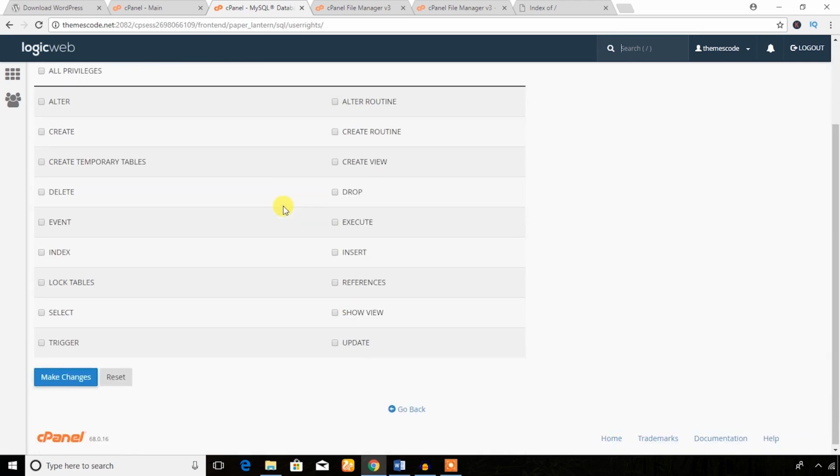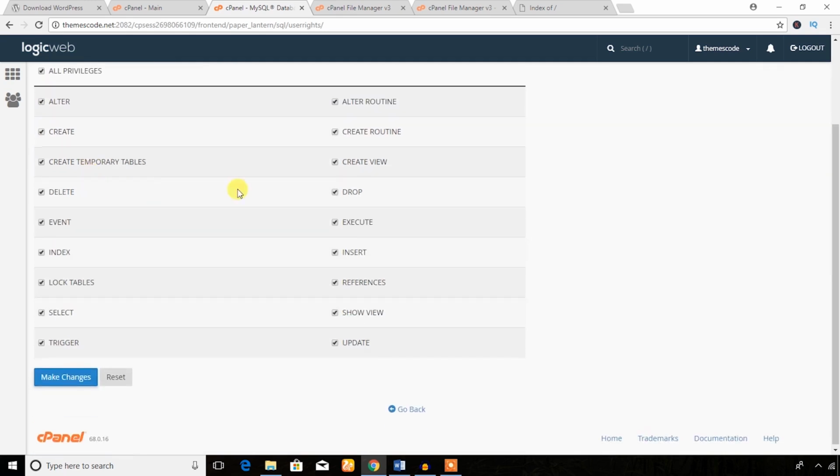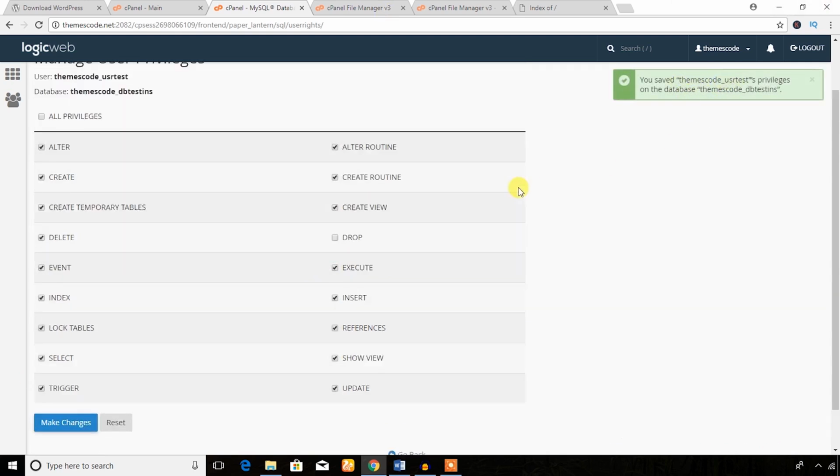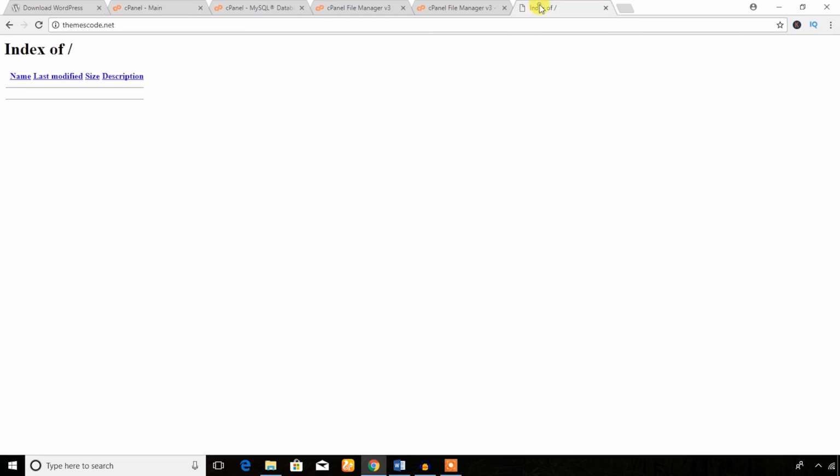As you can see, there is a pop-up. Check the all privileges button to provide all privileges to the user. The drop function won't be necessary, so just keep this unchecked. Hit this make changes button. Okay, everything is done, and you can just open the domain name here, themescode.net, in the browser.